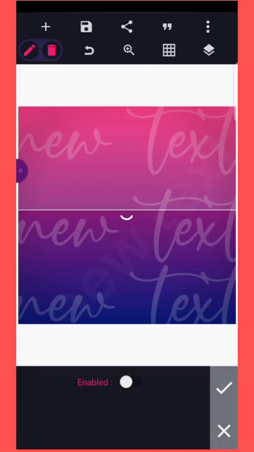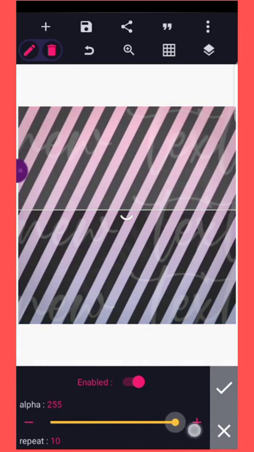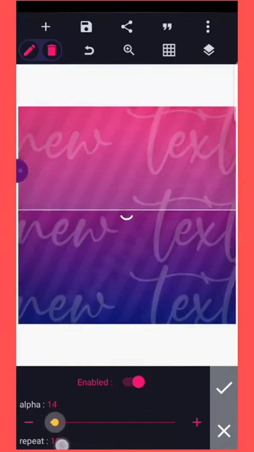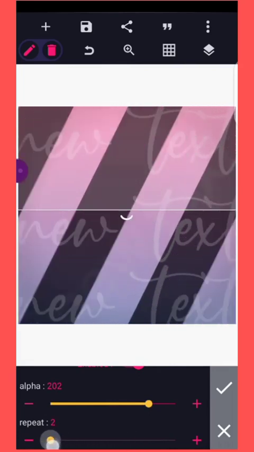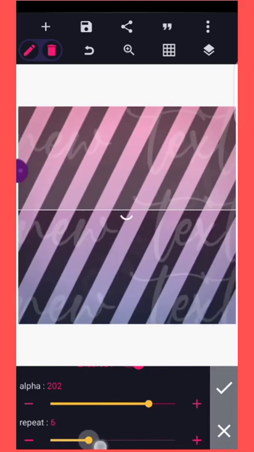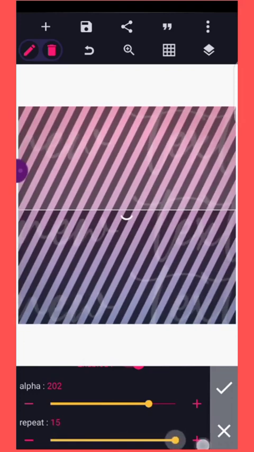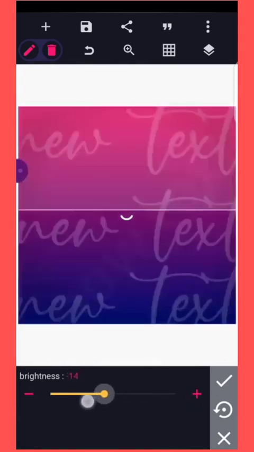So you can add some stripes to it. Now these are the stripes covering this design. You can reduce the strength, like the opacity. This alpha is just like the opacity, but you can still see shades of the stripe there. Now this is the repetition. So if you want it to repeat itself in various ways, like stretching in and stretching out. So this is for the brightness of your background.